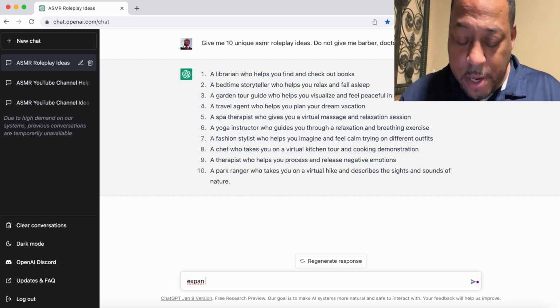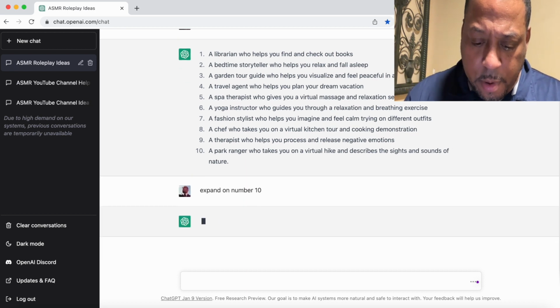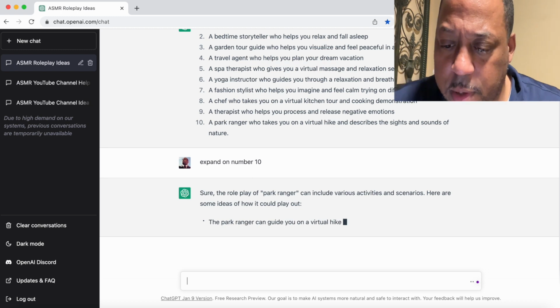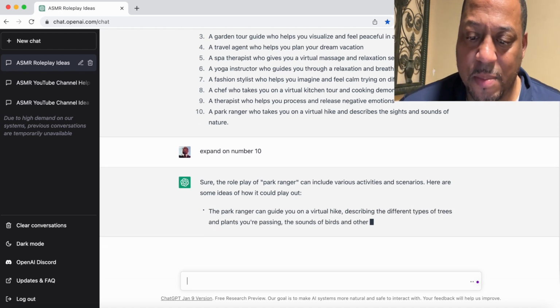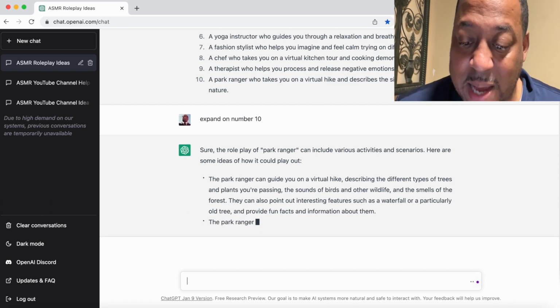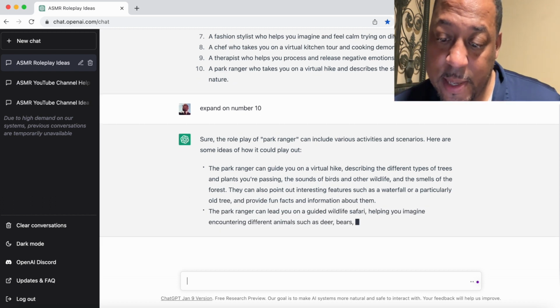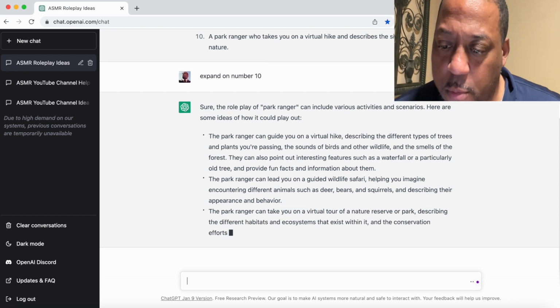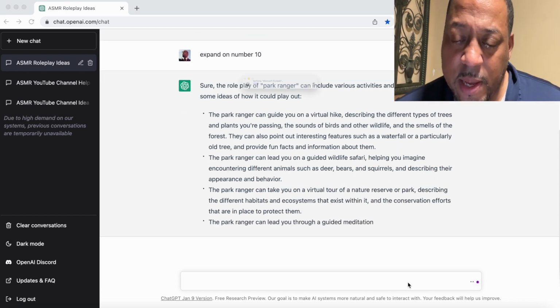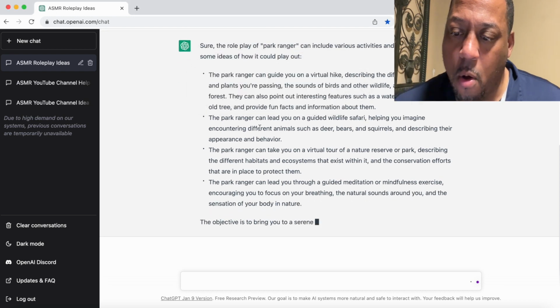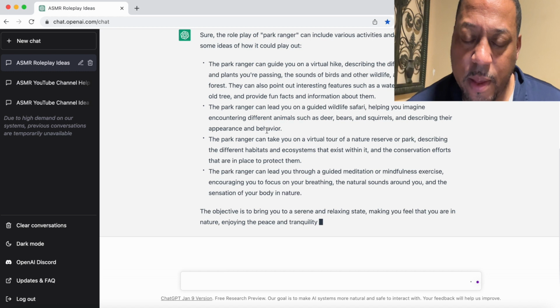Let's expand on number 10. The roleplay of Park Ranger can include various activities. Here are some ideas how it could play out. He can guide you on a virtual hike, describing the different trees, plants you're passing by, sounds, the wildlife, smells of the forest. They can also point out interesting features such as a waterfall, et cetera. What is all that?